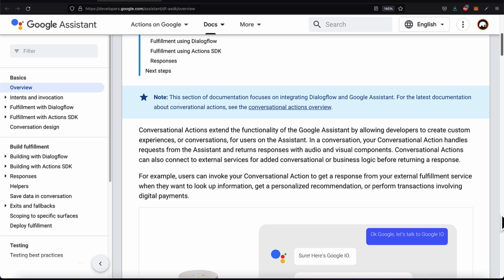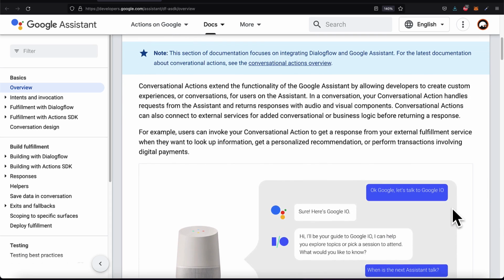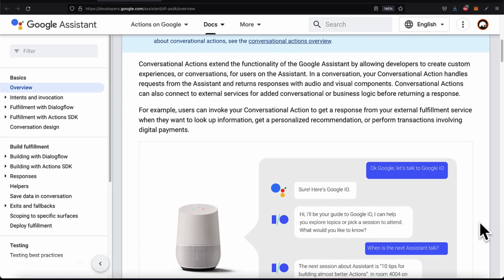So if a user asks, "Hey, open the app and play music from the app," then the conversational action will handle that request. Conversational actions can also connect to external services before returning a response. For example, if your user is asking, "How many bikes are available to rent today from this company?" then the conversational action can connect to the external service, being the company or Google, perhaps, to add that extra logic before it can return a response.